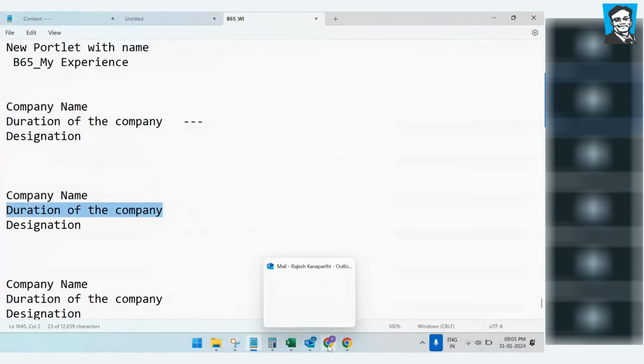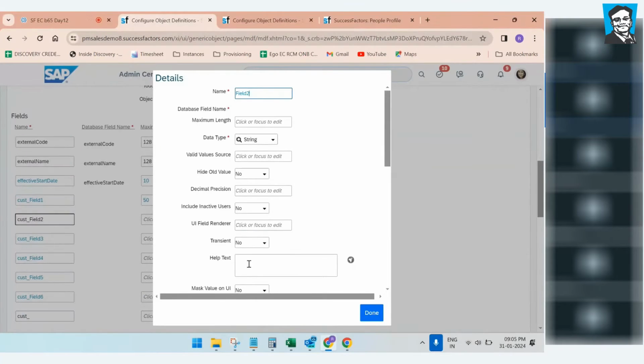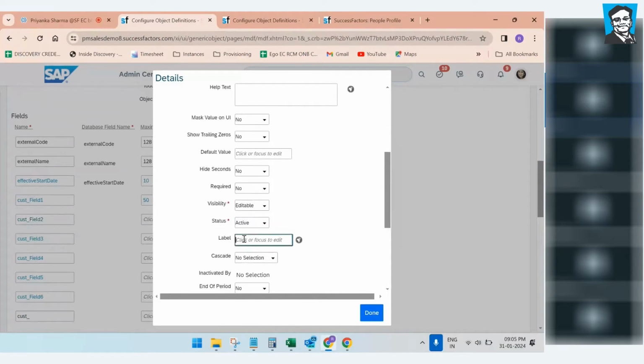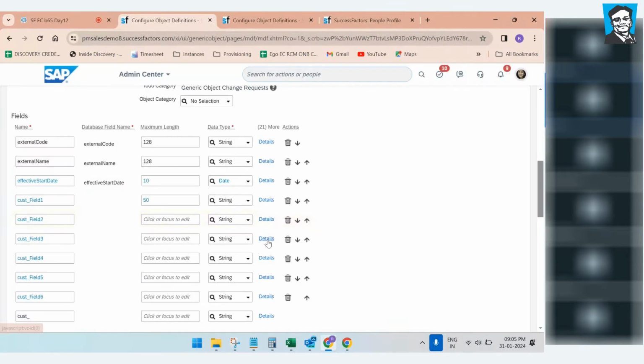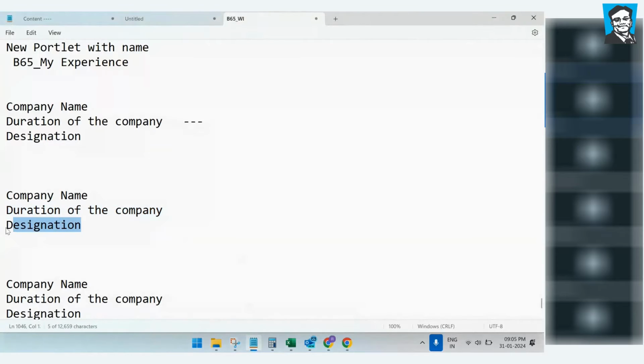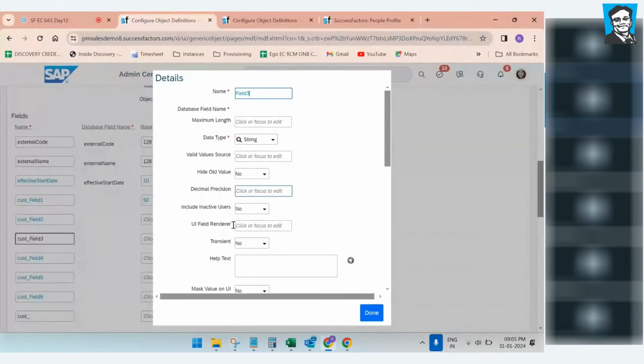Okay, so duration of the second company. Let's go for duration of the second company. So company one. Okay, this one also done. Next, third one. What is the third one? The third one is the designation in the first company.